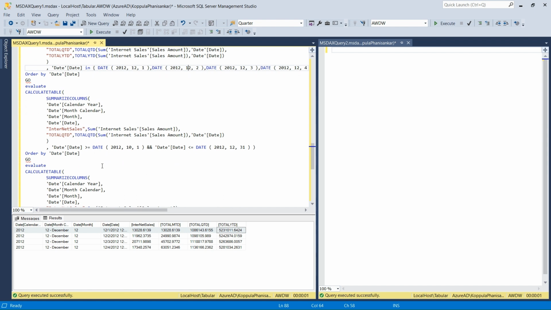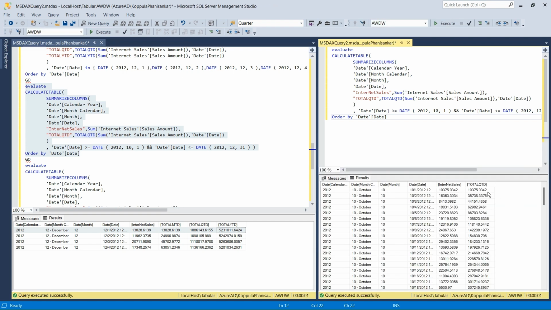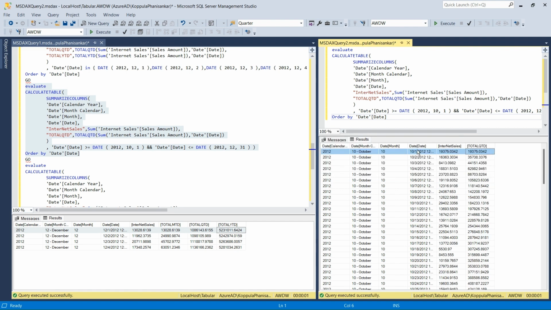And if you want to see the value at quarter level, comparing with this, you can execute this. Let me execute this on the right side so that you can see here. So it's a trailing cumulative sum that I'm doing: internet sales and the respective cumulative sum for the total QTD. It started from 1st of October.